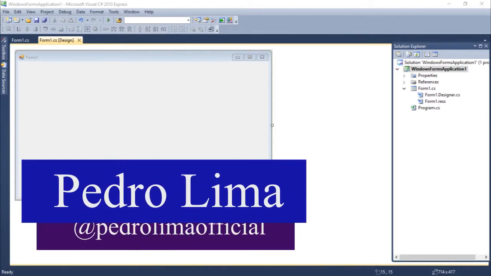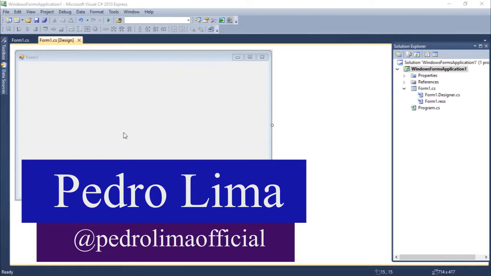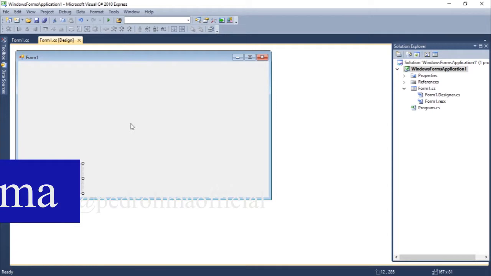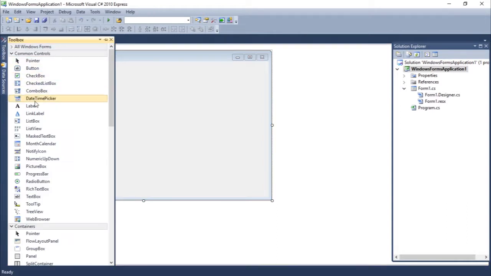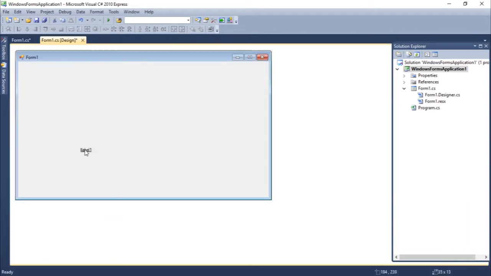In this video, we're going to continue to talk about Windows Forms. Actually, this is a series about Windows Forms. So let's delete this button, and we're going to add a label, okay? So let's drag a label here, over here. So this is a label. It can be used for lots of things.